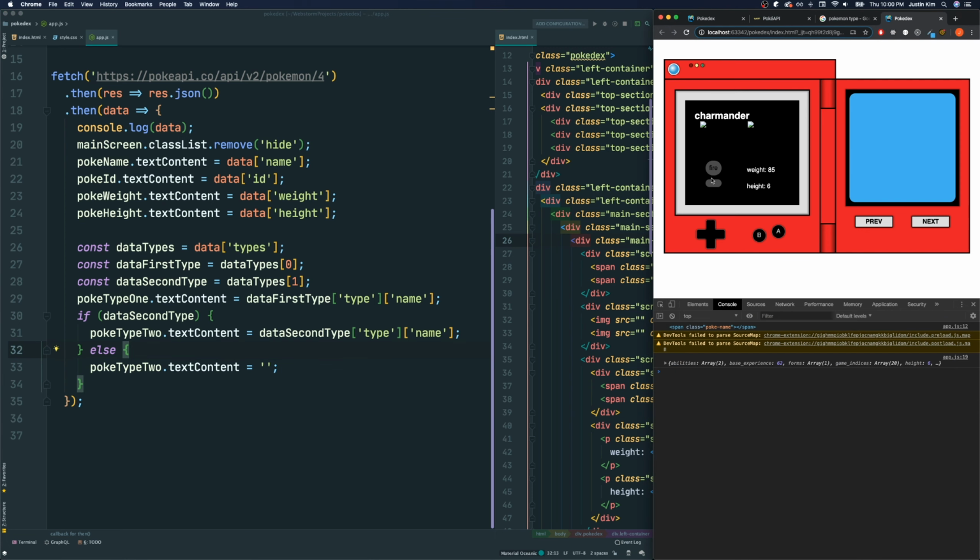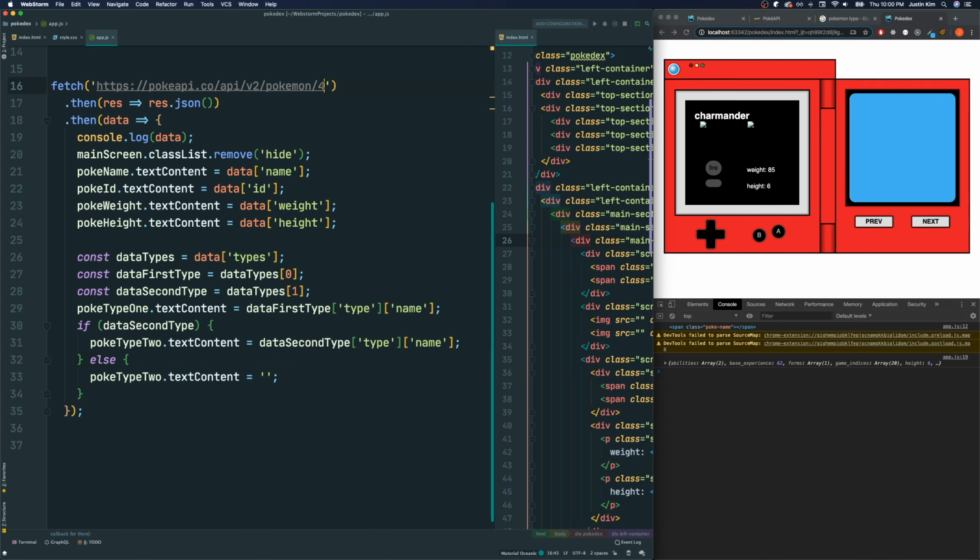So I refresh the page. I still see fire here. I see nothing in this bottom one. And if I go back to my Pokemon 1 by updating my fetch URL back to 1, I see both poison and grass. All right, so that is good. However, one thing that bothers me is if I go back to Charmander, which only has one type, I still see this circle, which is very annoying, right? For the second type, because the second type doesn't exist, all we see is a CSS styling.